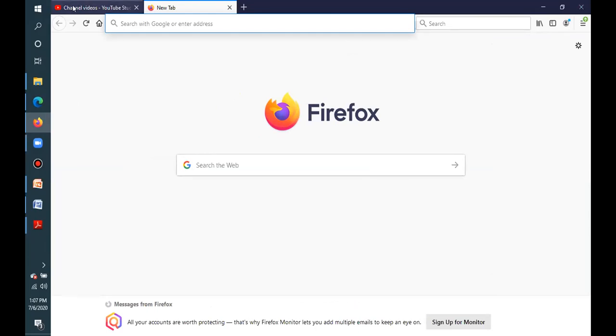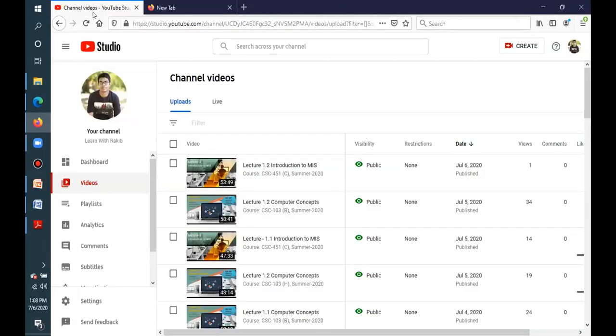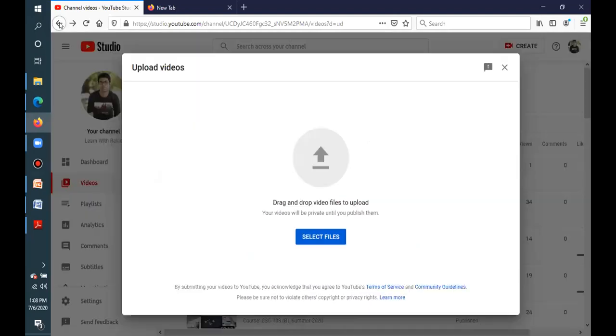Right. So this is the first layer. Now come to the next layer. Here you can see one arrow symbol, and another arrow symbol. So this is basically go back, and this is basically go forward. If I click here, it will take me to the previous page. If I click again this one, it will go forward.